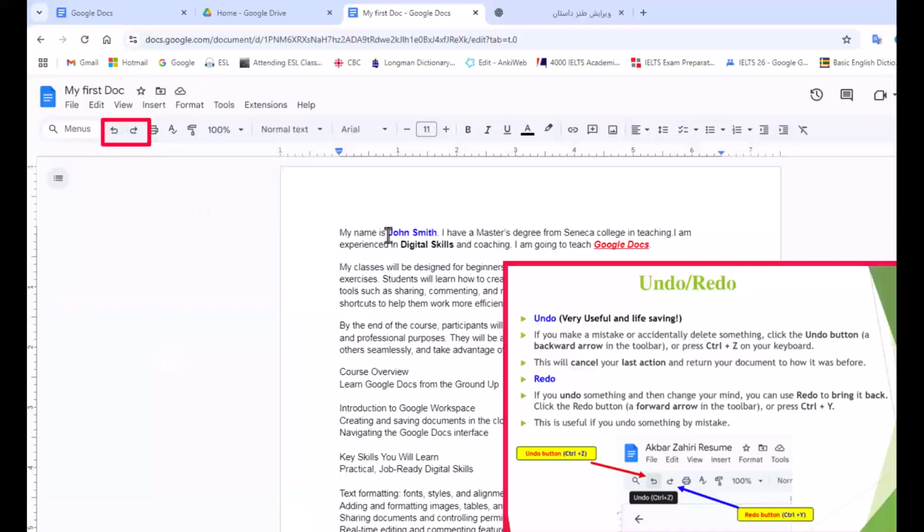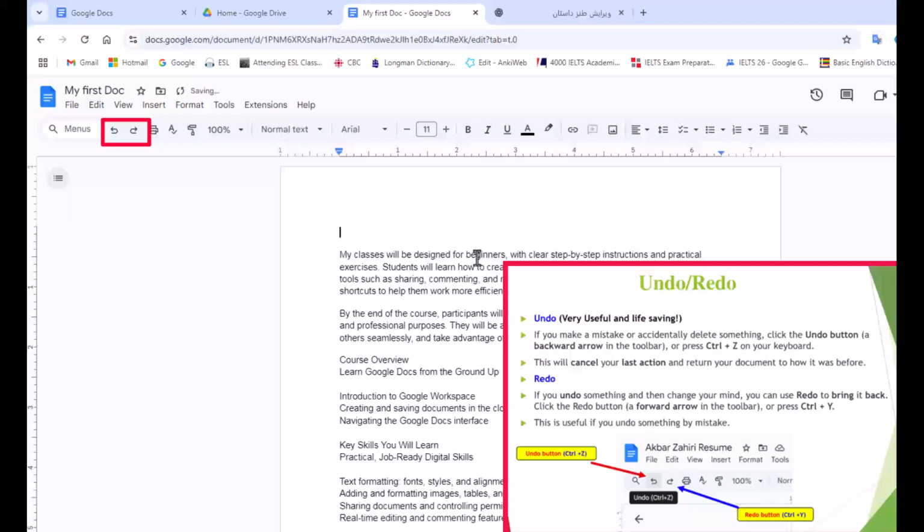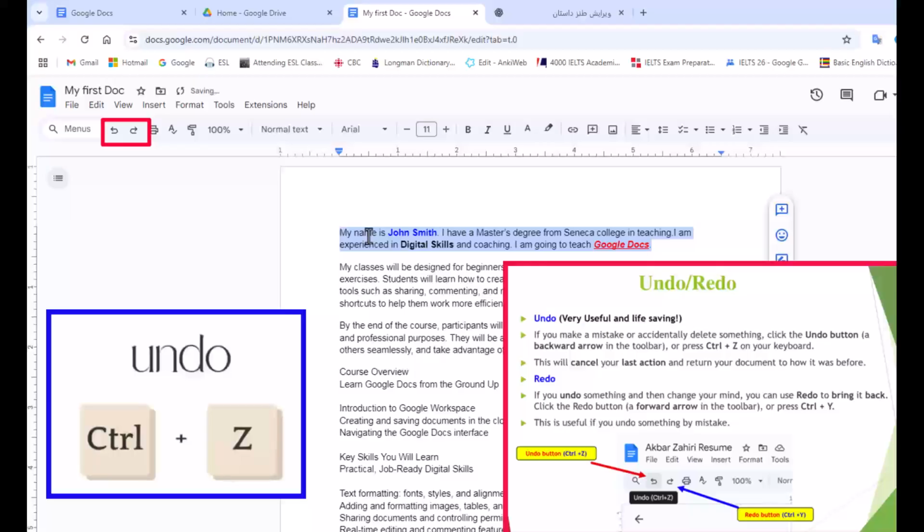When you make a mistake, for example, I click here and delete it. Oh my God, what have I done. Okay, pay attention, until you haven't closed the document. If you close it, you cannot return. But when you are working and you make a mistake, very quickly use Control Z. When I use Control Z, it comes back.